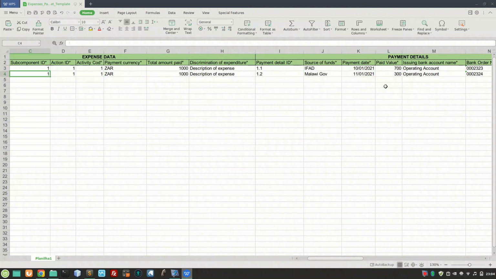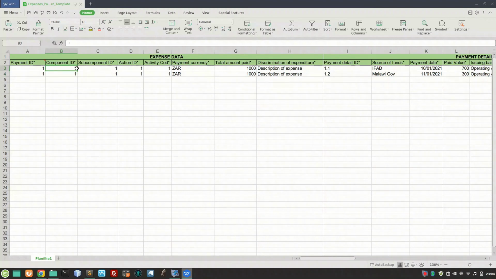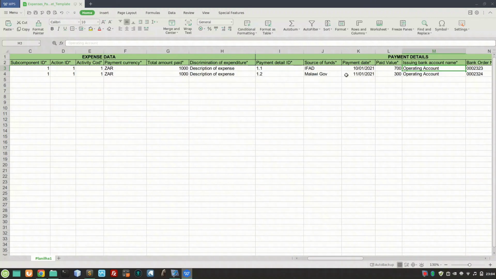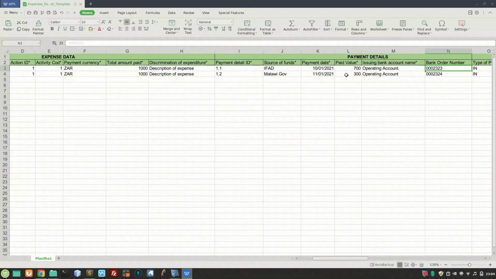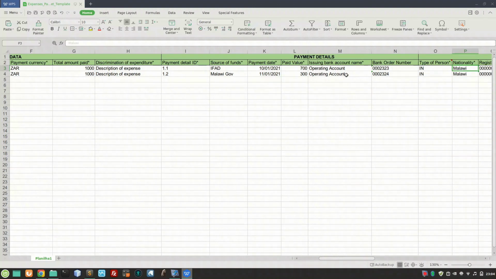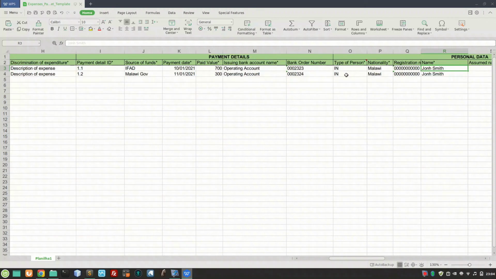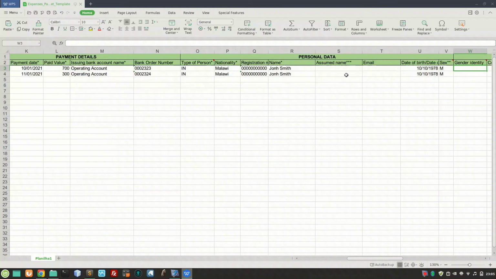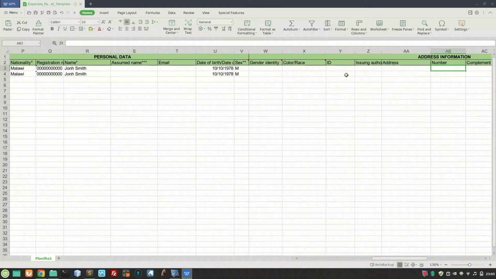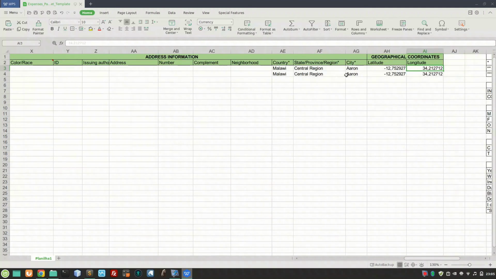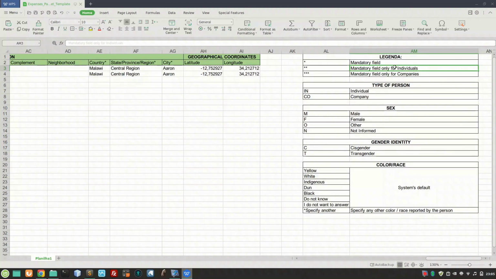We should also inform the component, the subcomponent, action, and activities ID, as well as the currency used for the payment, the details ID, the source of funds, the date of payment, its amount, the issuing bank account, the bank order number, the type of person, if it's an individual or a company, its nationality, its registration number, its name, and etc. Here at the end, we can see the details of every information on the template spreadsheet.